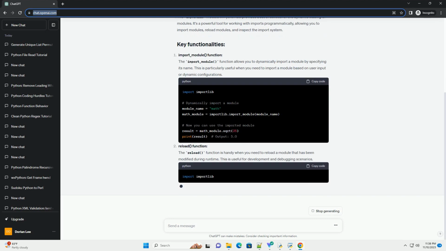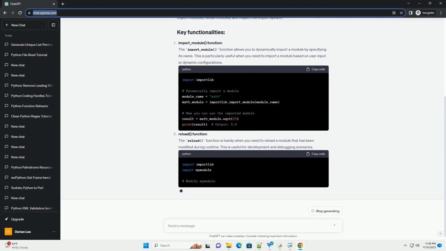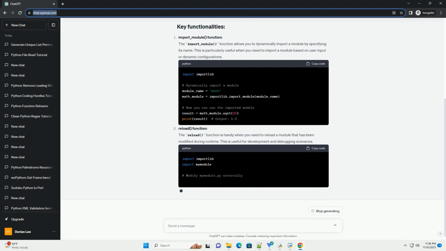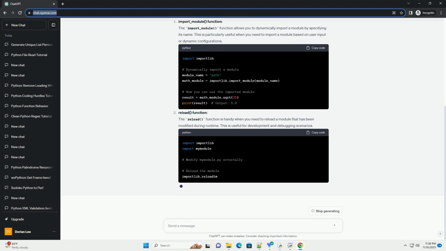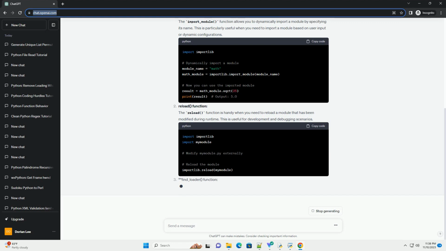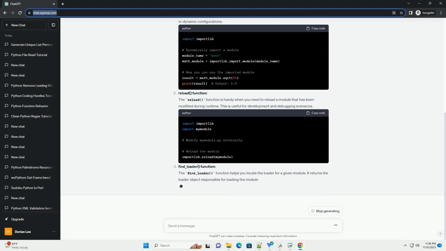The importlib module in Python 3.0 provides a set of utilities for the dynamic loading of modules. It's a powerful tool for working with imports programmatically, allowing you to import modules, reload modules, and inspect the import system. Import_module function. The import_module function allows you to dynamically import a module by specifying its name. This is particularly useful when you need to import a module based on user input or dynamic configurations.